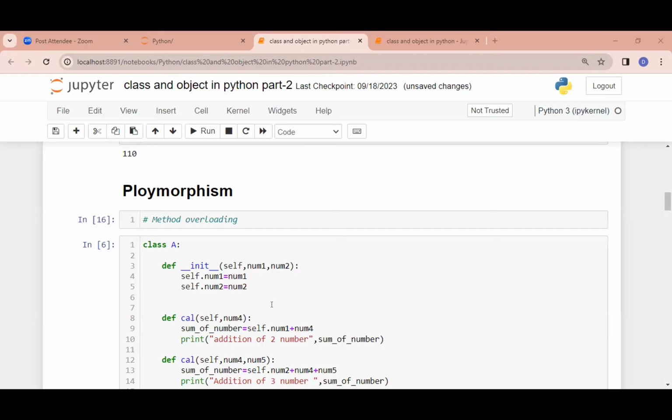For example, your behavior is different at home, different outside, different with friends, right? And different in different situations, right? So that is an example of polymorphism. The person is the same, but the behavior is different based on the scenario. That is an example of polymorphism.